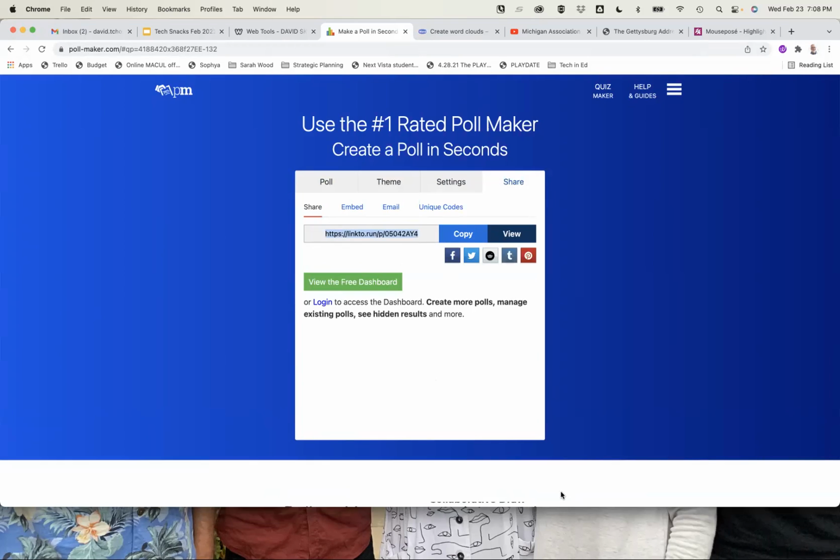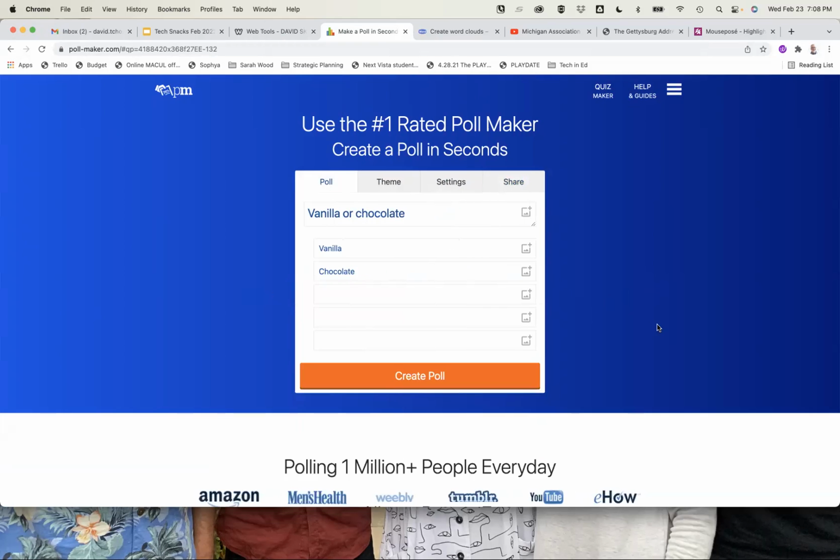And then I'm going to go back to chat. I'm going to throw this in the chat for you. And there it is in the chat. Let's go ahead and go there and cast your vote for chocolate or vanilla. And we'll see how this thing comes in.